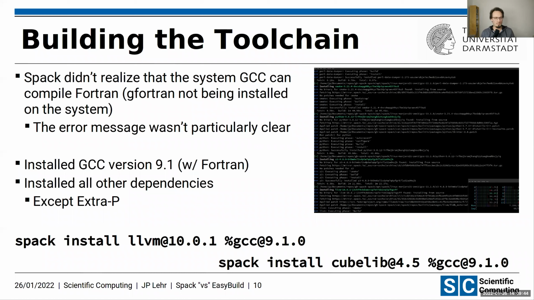So Extra-P is something that is developed in the Scalasca performance analysis area, and it does performance modeling using profiles. And then it also requires certain libraries. So here we just see spack install LLVM at a version, and then for a specific compiler, and install CubeLib, which is a dependency of Extra-P that you need also for the respective GCC version that I installed.